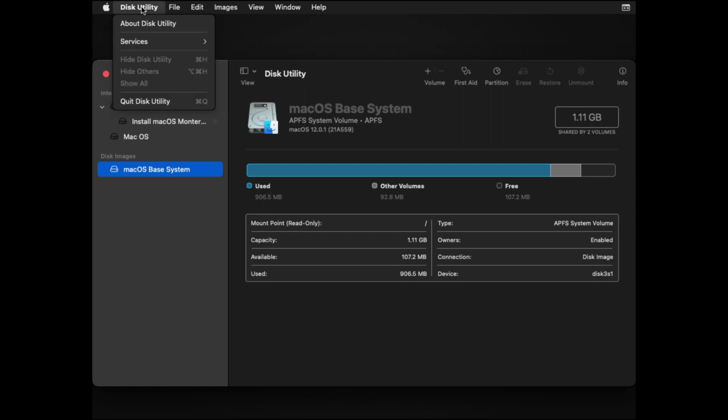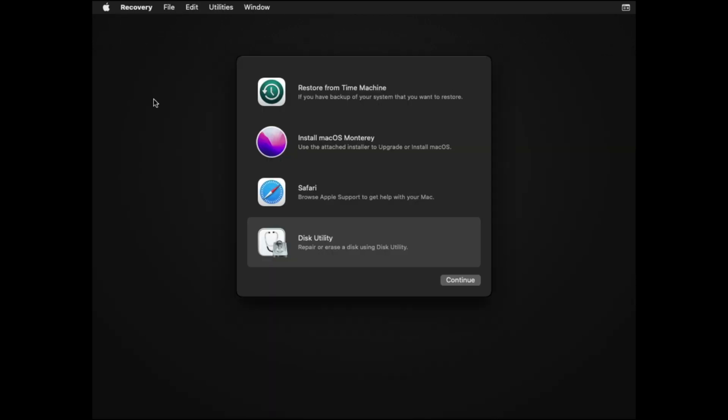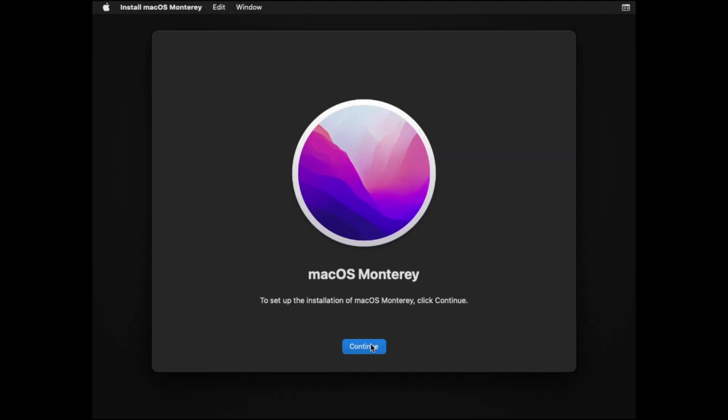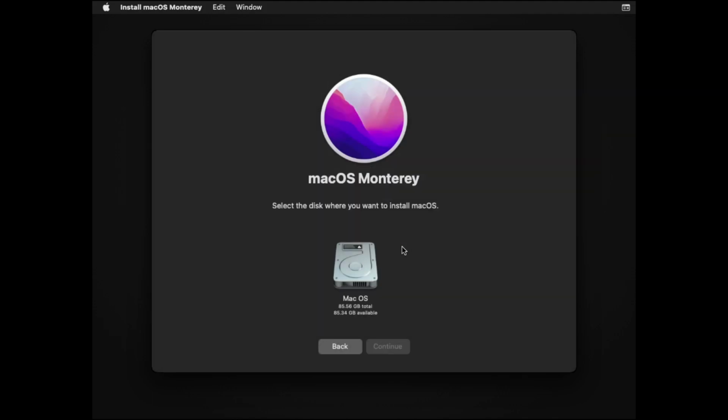And then we need to quit Disk Utility and go to Install Mac OS Monterey, click Continue, and continue again. Then we just agree. Select the drive we just formatted, and continue again. Now this could take anywhere from 17 minutes, but more than likely it'll be about an hour that it takes to install all the files to your virtual disk.